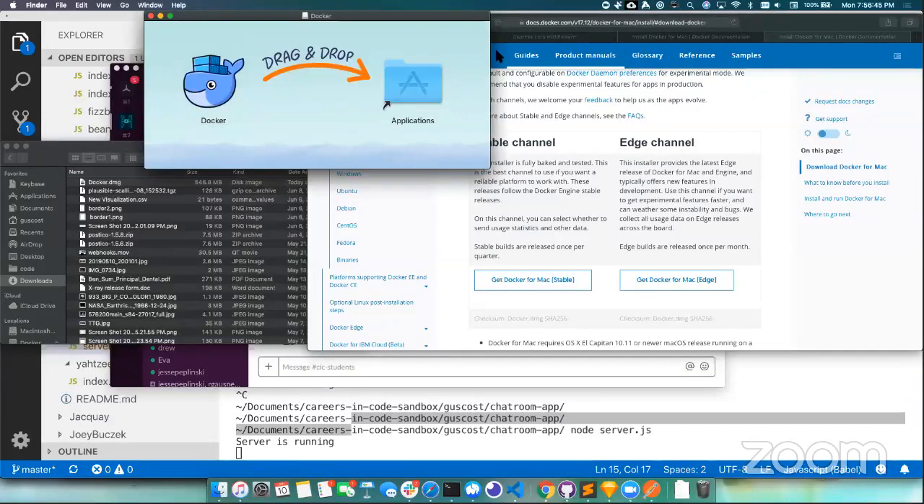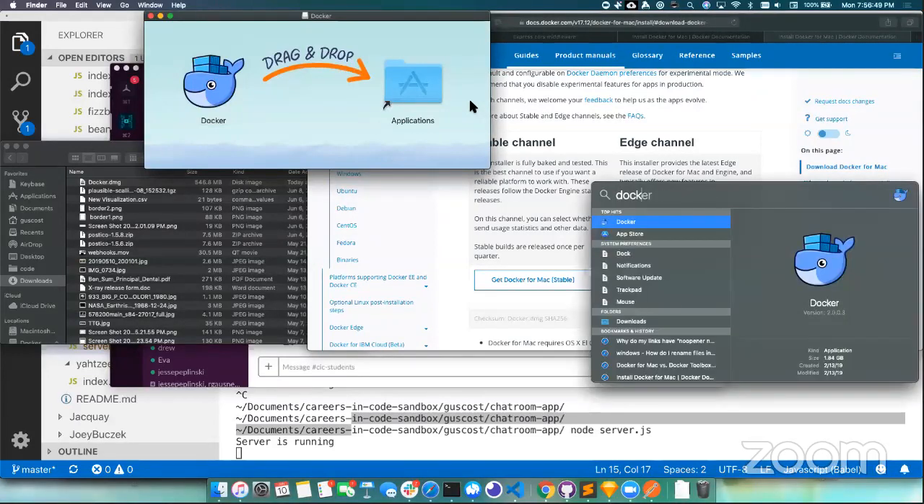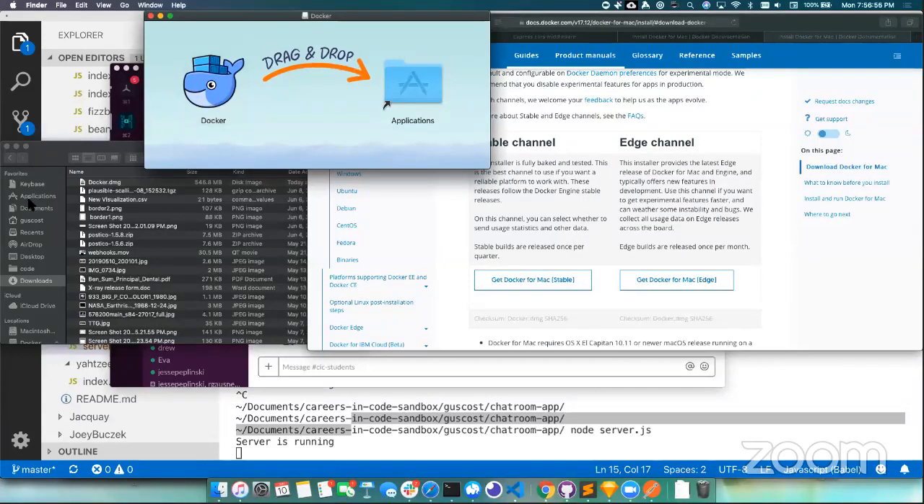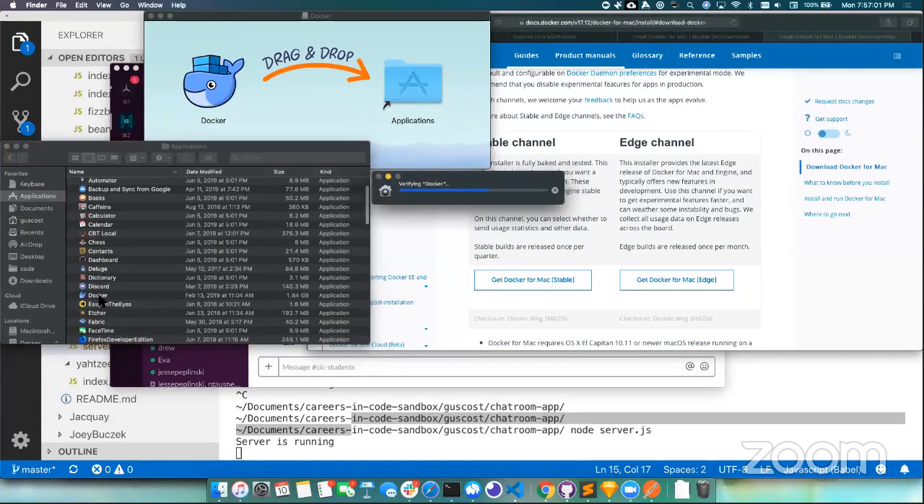Okay, so once you drag and drop that to there, it should copy. And then if you're sure with command spacebar and type Docker, or find it in your applications folder here in your Finder, if that doesn't work. And it's this tiny little whale.